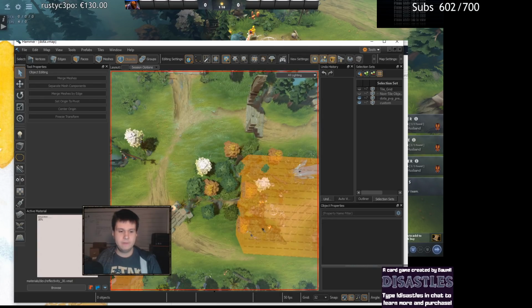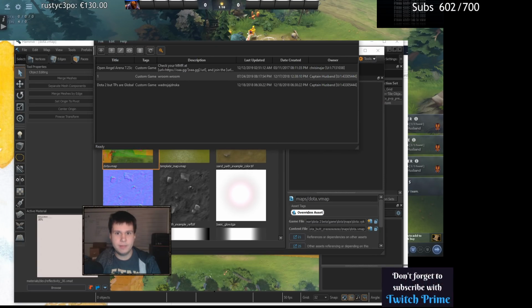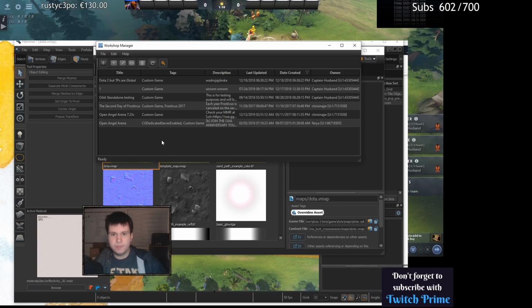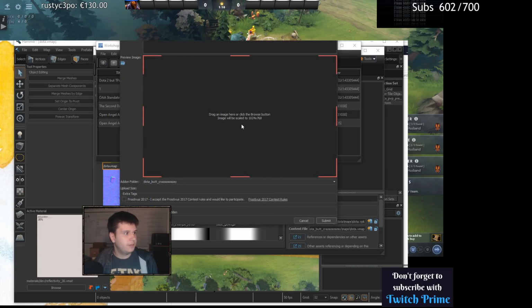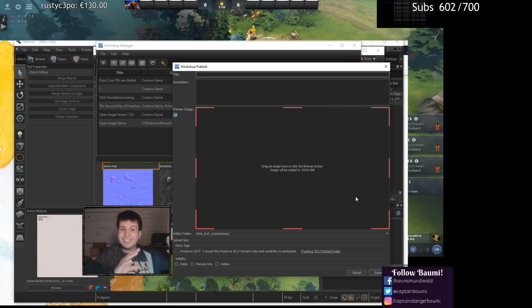Then you want to go into the asset browser and click Workshop Manager. This will open up this window right here after saying downloading workshop files. Then it will show you a bunch of stuff here. In here, you can now click New Submission. Then you get this window where you put in your title, your description, a thumbnail, all of that stuff, and then you submit it. Now, this will sometimes take a while. You might not immediately see your game on the workshop because Valve manually approves all of them to prevent spamming. So it can take a few hours until you actually see your game on the workshop.